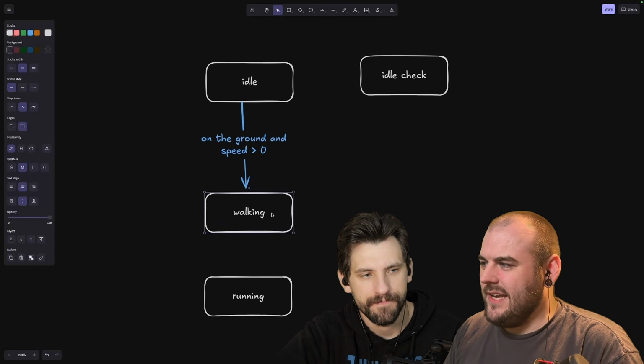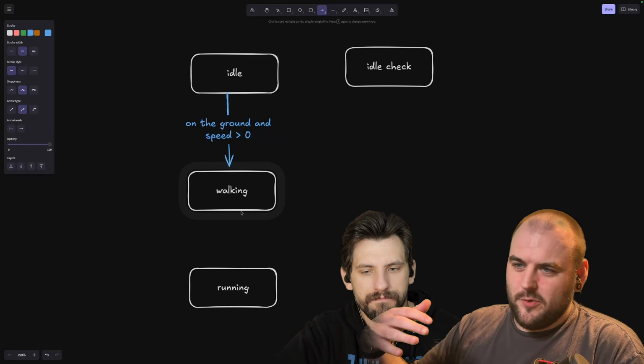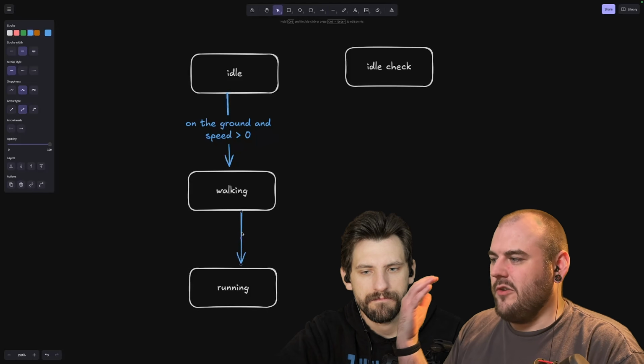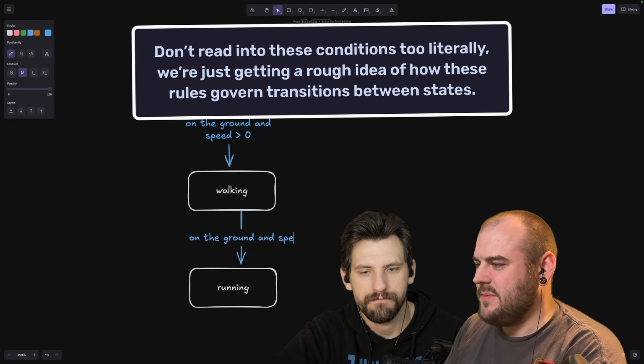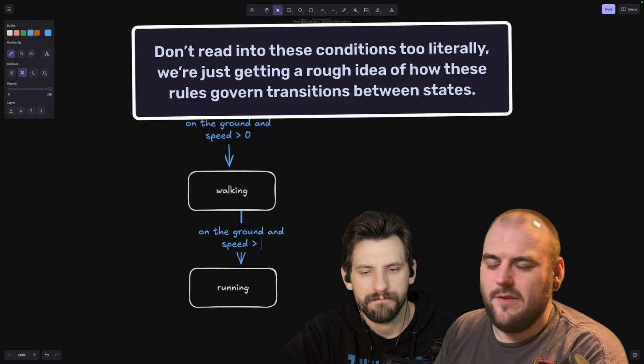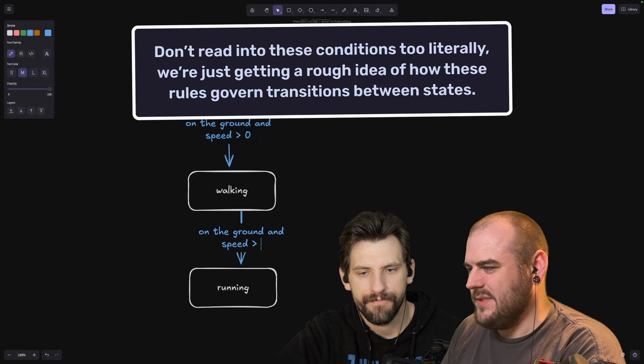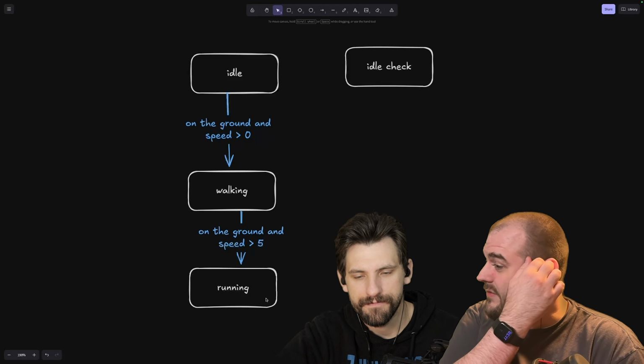Just like with going from idle to walking, we would go from walking to running when we're on the ground and our speed is greater than whatever our walk to run speed happens to be. And we've already kind of seen this.